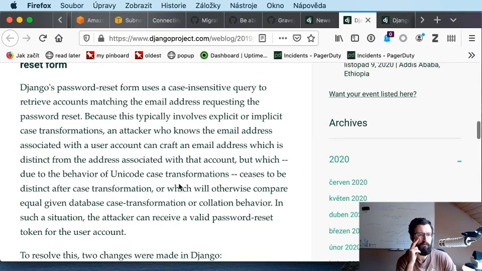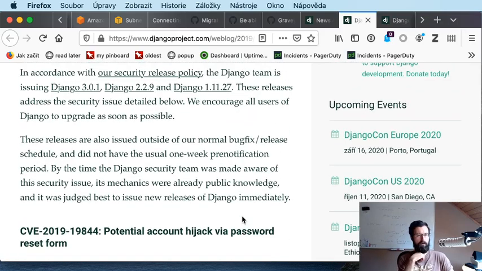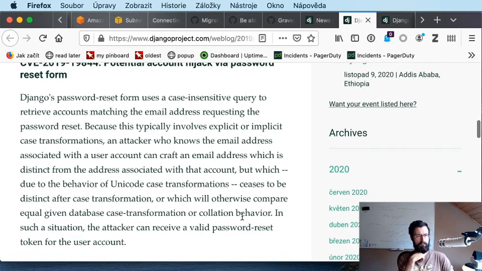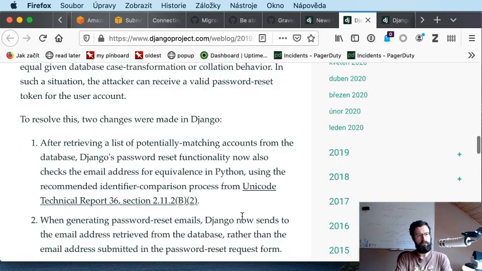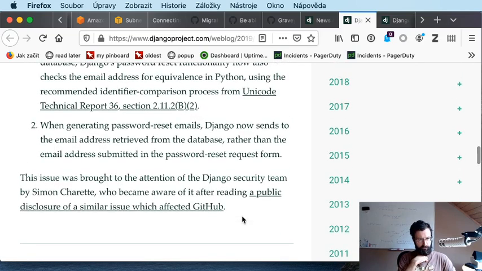An attacker who knows the email address associated with your account can craft an email address which is distinct, but ceases to be okay. So what this does is that this only works if you can craft an email on the same web server that is different in how it uses Unicode. So I would actually say that this is hard to actually use, but can be ruled out.